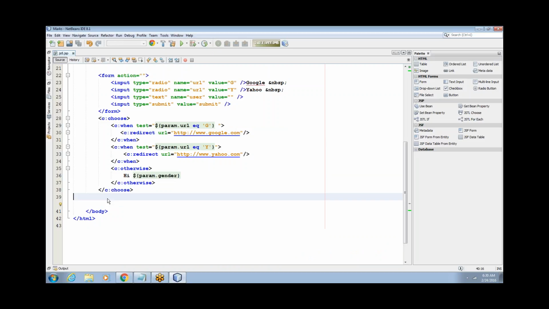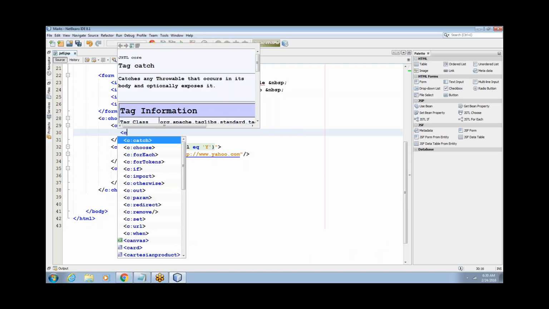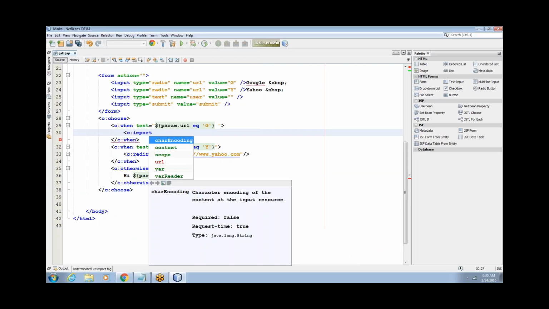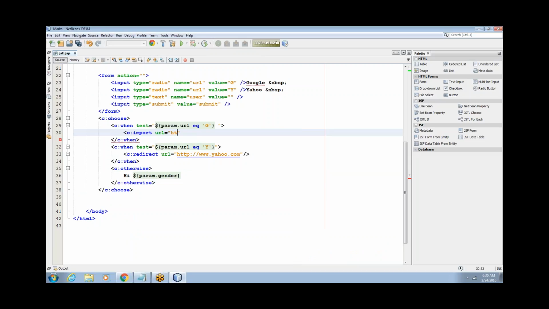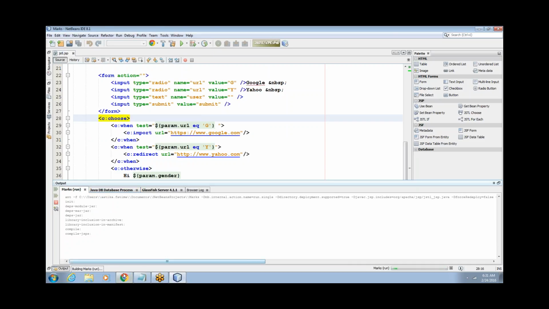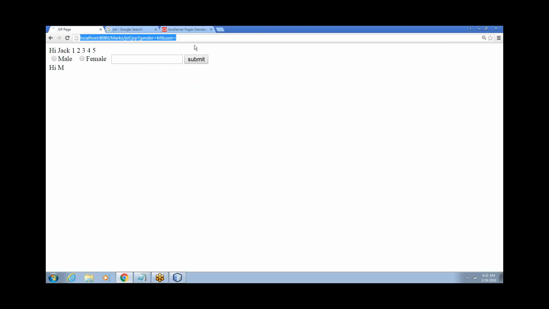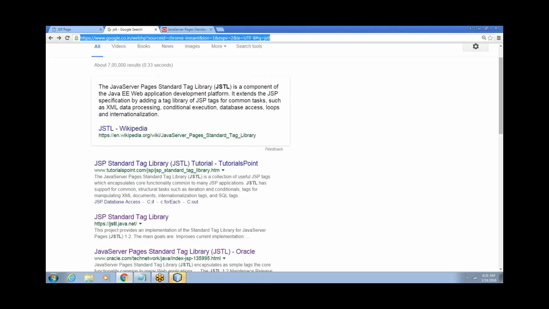So this is one way you can do it. And the next what we have is c colon import. Google will take less time to load. Let us click. I want to see the Google address.